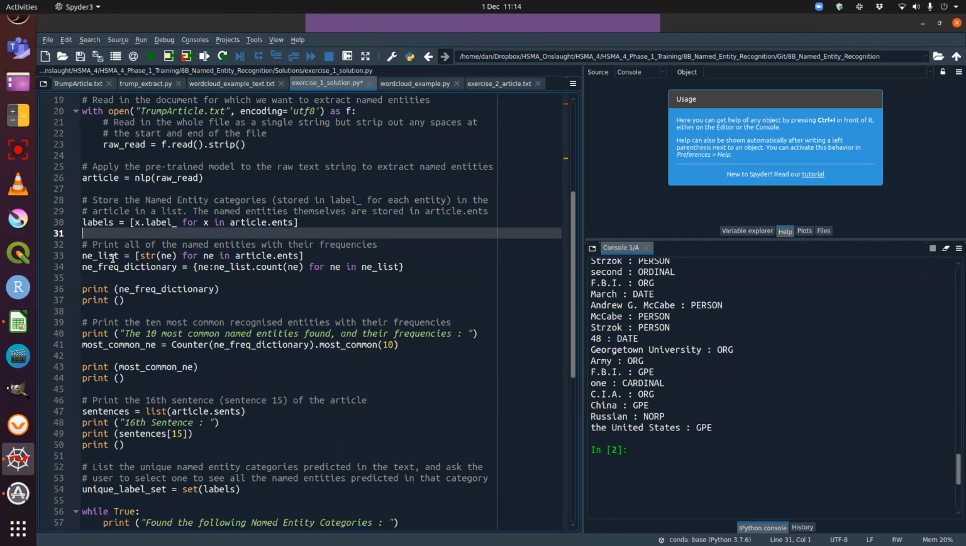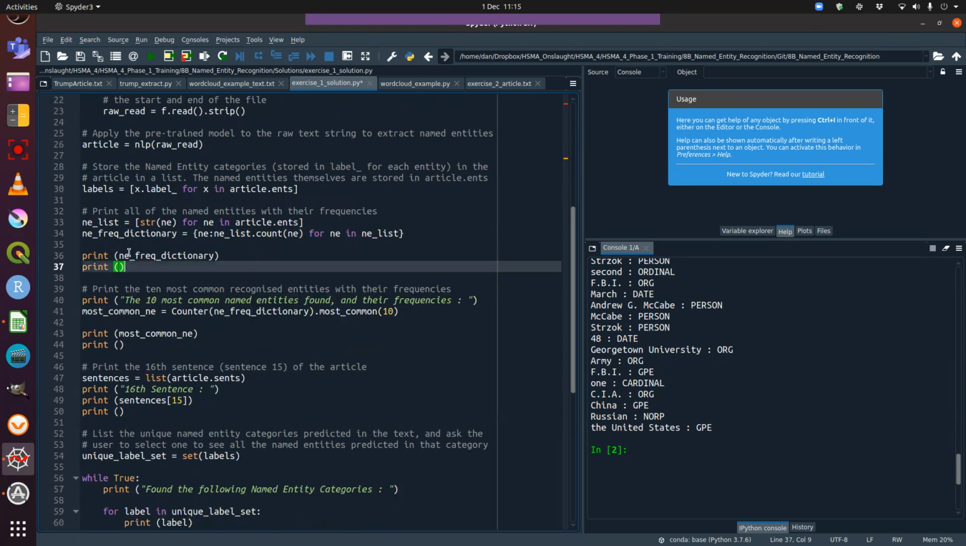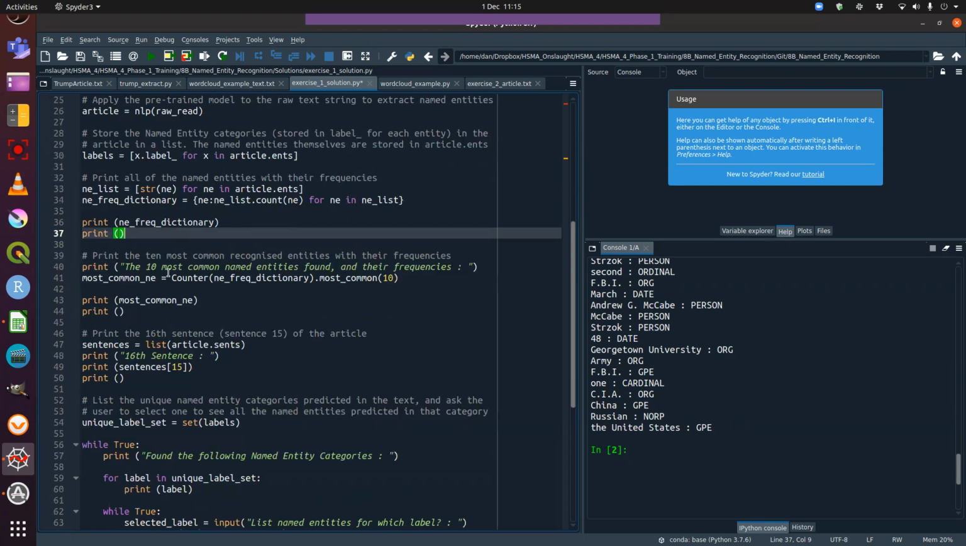I can say for each named entity in ent list, because I've now got these stored as strings, I want you to give me a dictionary where the key, the value you're looking up, is the named entity itself, so Trump, Washington, whatever it may be. And then the value is the number of times it appears. So I'm going to use the count method on ent list, and count the number of times that named entity appears. Then I'm going to print that, so it'll print that out.